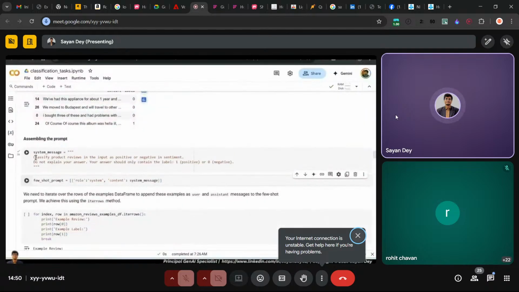The system message: classify product reviews in the input as positive or negative based on sentiment. Do not explain your answer. Your answer should only contain the label 1 positive or 0 negative. You can see how we are explicitly stating that given the review, please output either this or this. Do not explain your answer. Don't explain the reason why you gave me something. Just output either it is positive or it is negative.